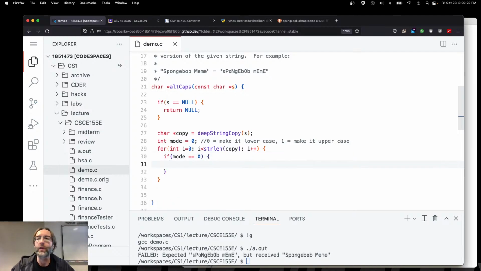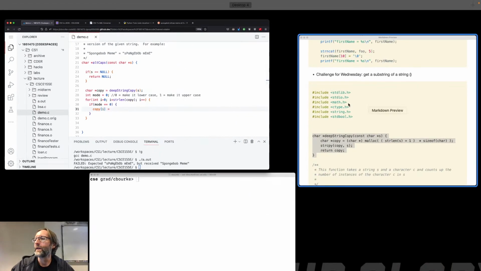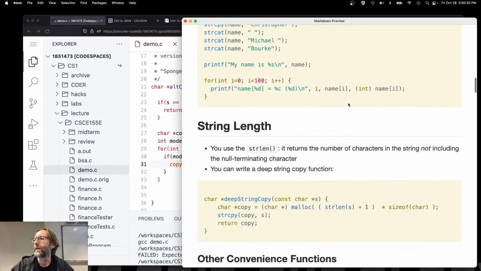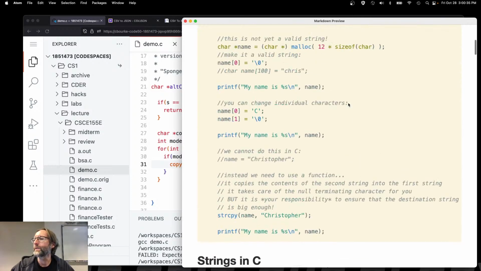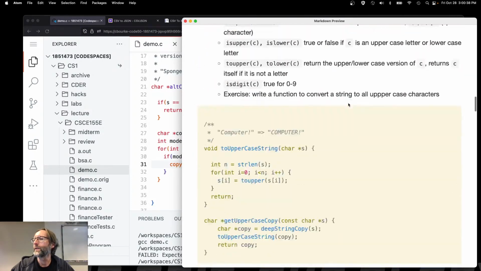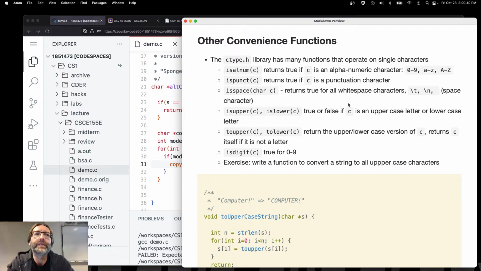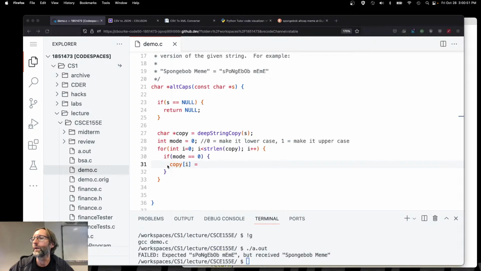For each character, what I'll do is if the mode is 0, then I will want to convert that to a lowercase. So copy sub i is going to be, is there a way to convert something to a lowercase? String length, string assignments. I thought we did it, didn't we? Yeah, there we go. Other convenience functions, the ctype library. Is it punctuation? Is it space? Is it upper? Is it lower? Can I convert it to upper? Can I convert it to lower? toLower of whatever copy sub i is.